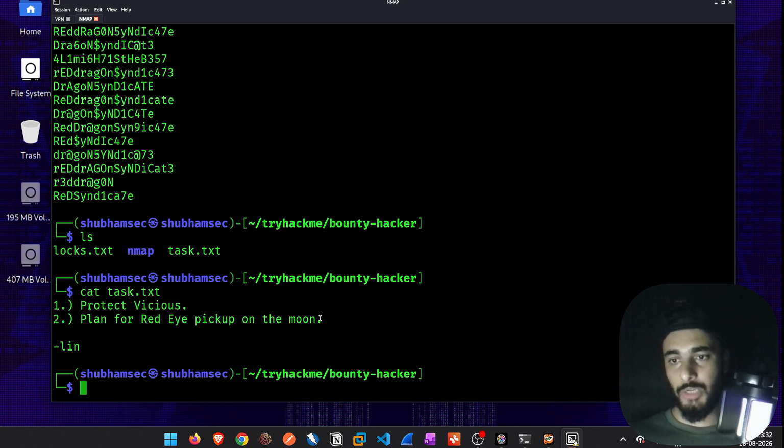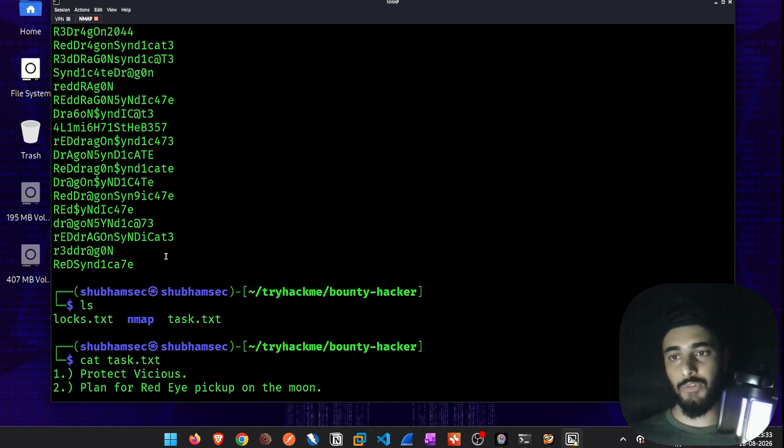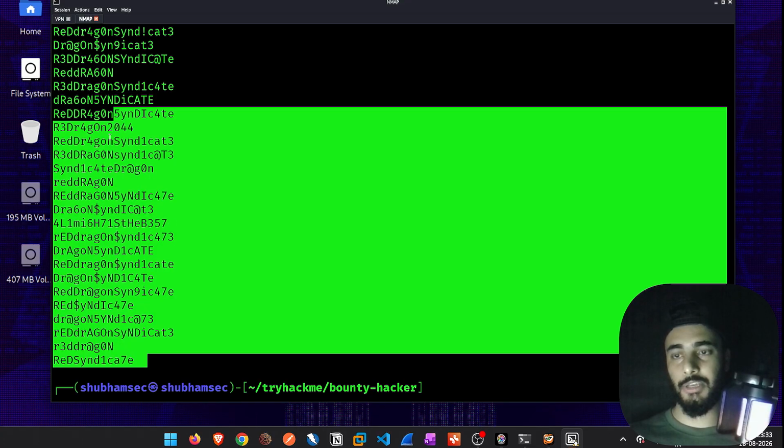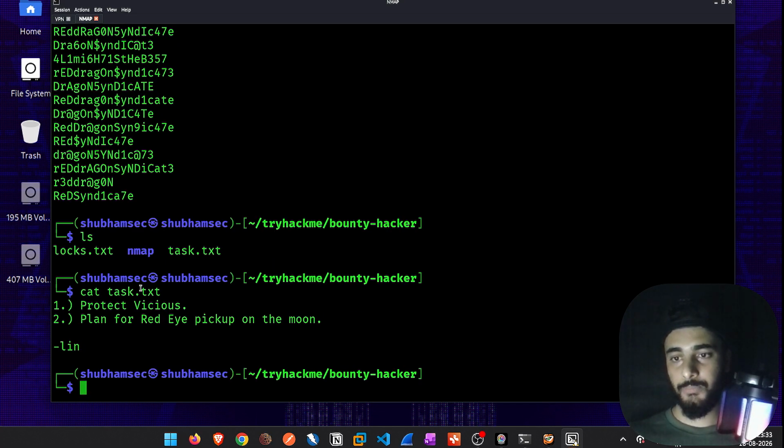I don't know what they are talking about, but these lines are written by Lin, as you can see here. So maybe we have two users, one is Lin and the other one is Vicious. Until this point, what we have concluded by enumerating this machine is we have some set of password strings that you are seeing here. And the other thing is we have two users. One is Lin and the other one is Vicious. I don't know if this is a user or not, but Lin is definitely a user.